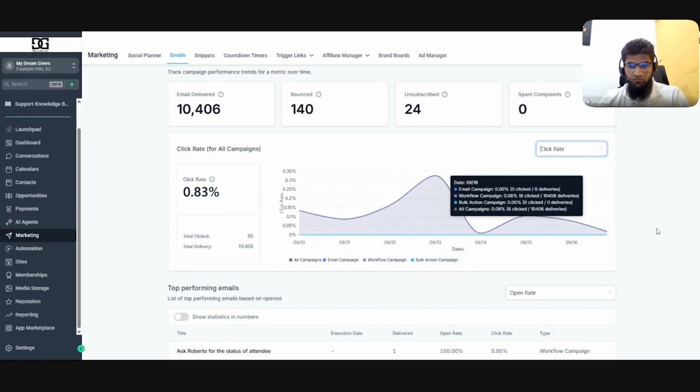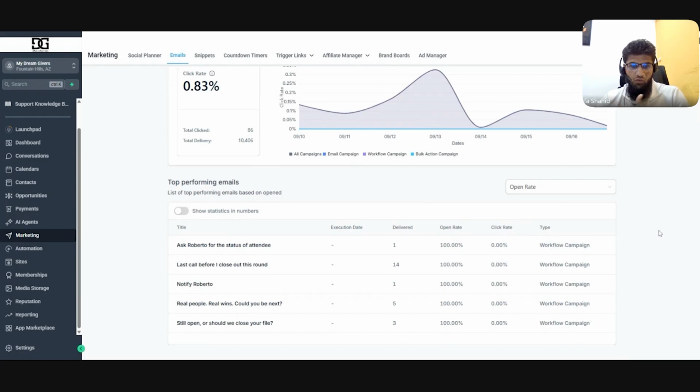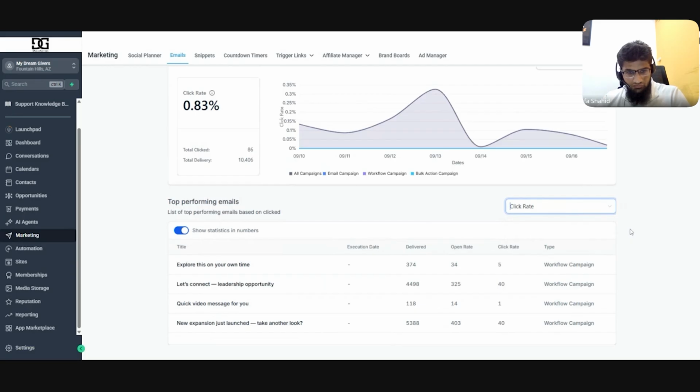And these are the type of statistics that they can look forward to, to understand what's working and what's not working. So it shows statistics and numbers, open rate and click rate as well. This shows which emails had the most click rate. So the first email, the Let's Connect Leadership Opportunity, was delivered 4,400 times. The open rate is 325 and the click rate has been 40.